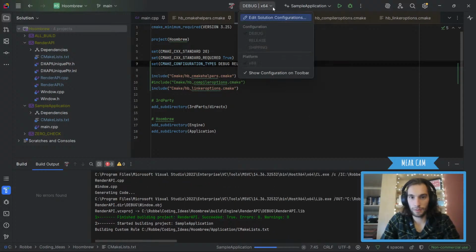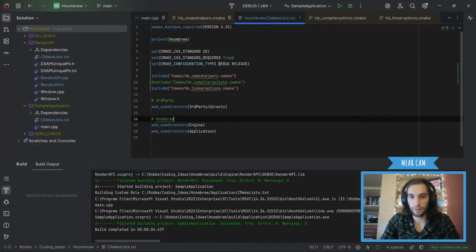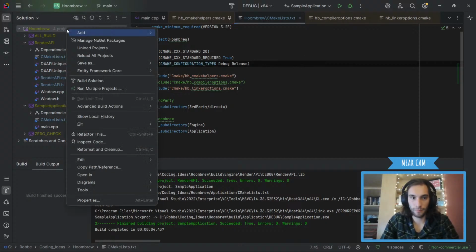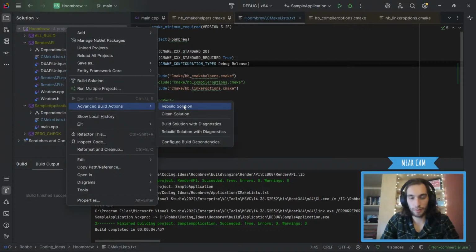Okay. So we got debug and release. Okay, let's do debug. Release. There we go. So we got those set up. And these are out of the box apparently.